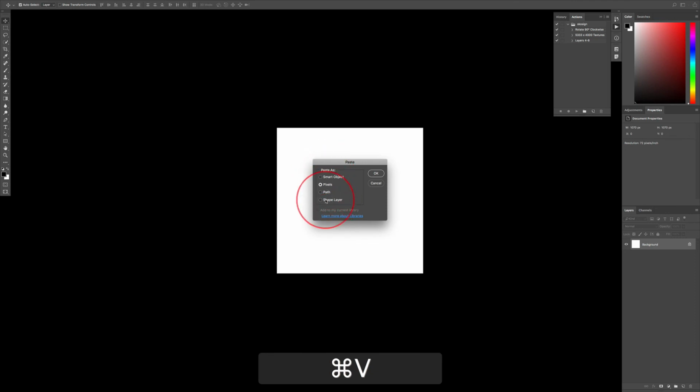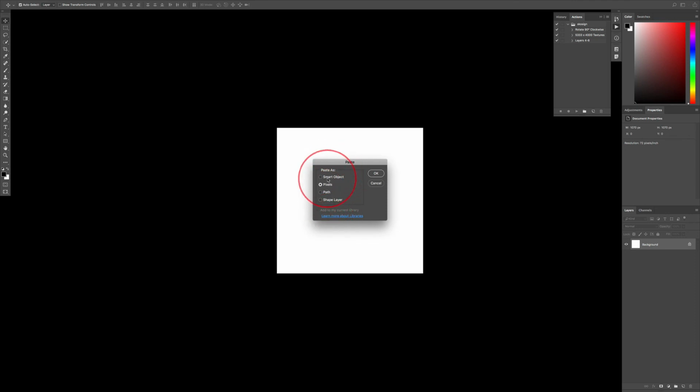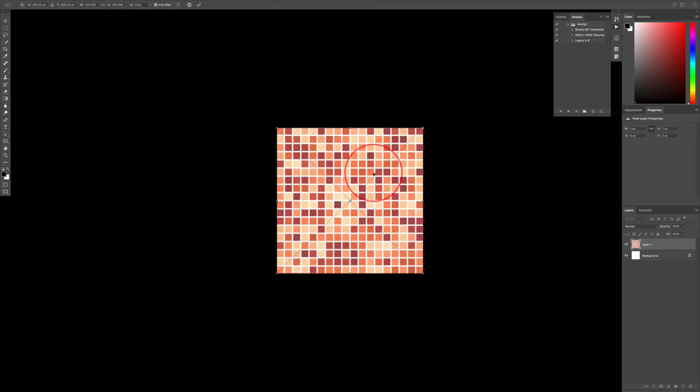What do I want to paste this as? Now, normally we come in as a smart object, but I'm just going to paste pixels because upsampling this is going to work perfectly with Sue's upsampling reminder of how to do this with nearest neighbor. All right, let's come back and get to the next step.